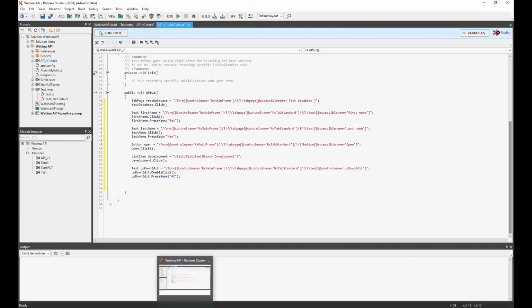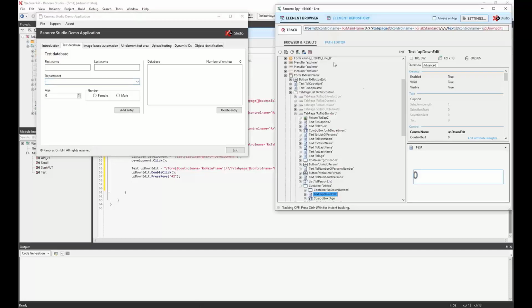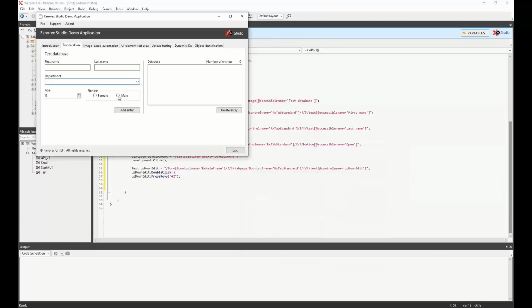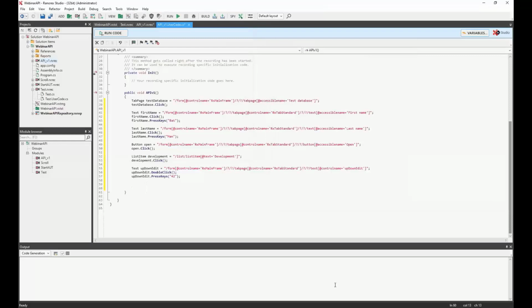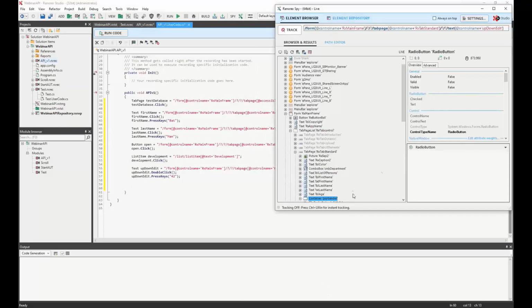Let me go ahead and click, what do I want to do? This and SPY. Yeah, I think I did up and down. Now I just need to click on gender and then add entry. Oops. Go back to SPY.